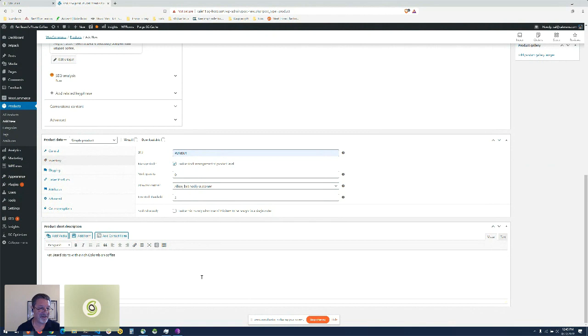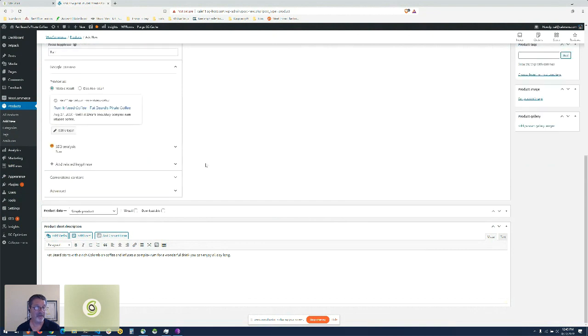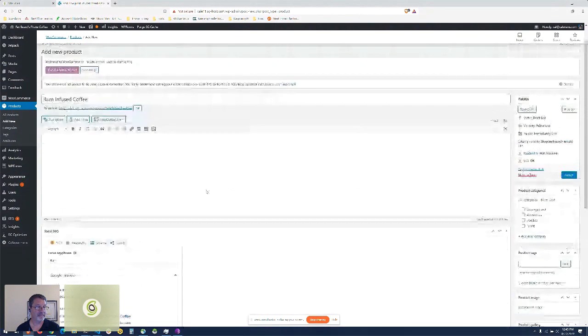Anyhow, it starts with rich Colombian coffee and infuses a complex rum, a wonderful drink you can enjoy all day long. So that's enough to get us going. Now, shipping. Okay. This weighs 1 pound. Oop, where'd it go? I did not mean to get rid of that.